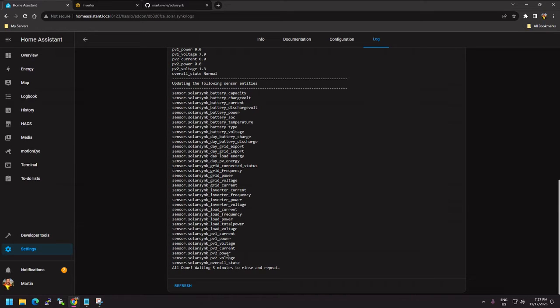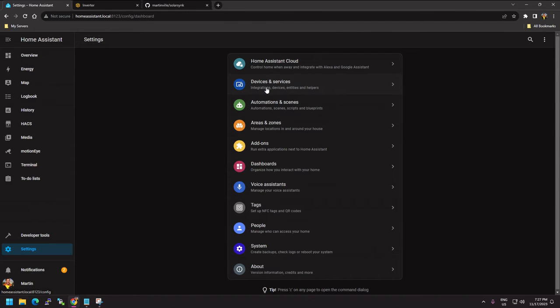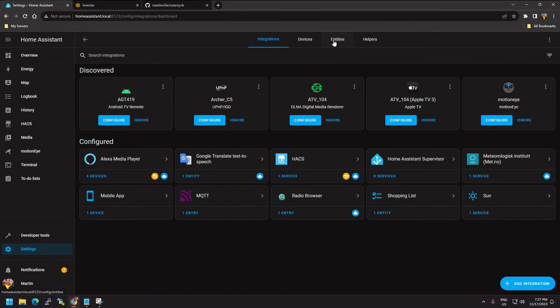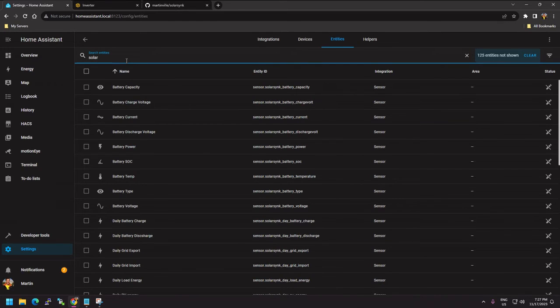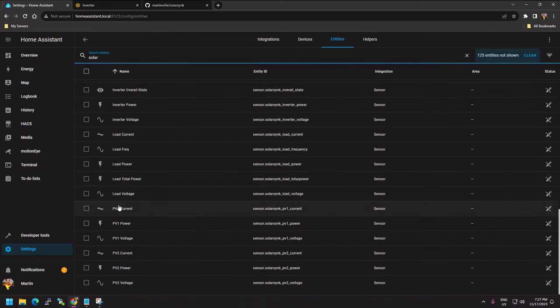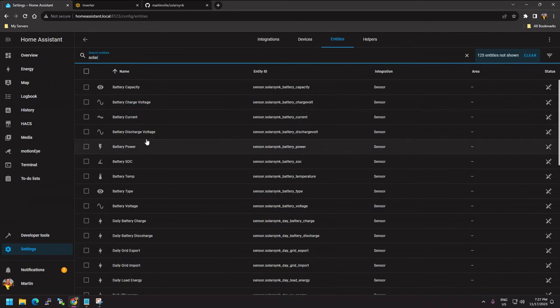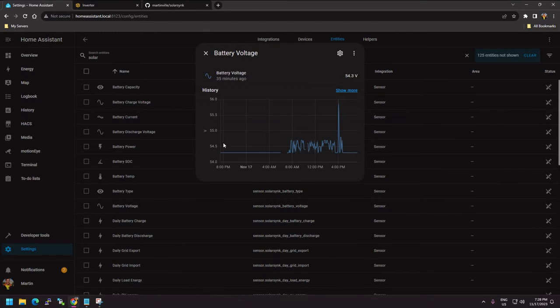Further down, it just shows you which sensors were updated. You can confirm that by going back to settings, then devices and services. If you go to entities and go to the filter and start typing solar, you will get all of the entities, and you can even click them. If you ran this add-on for a while, then obviously there will be some information available.